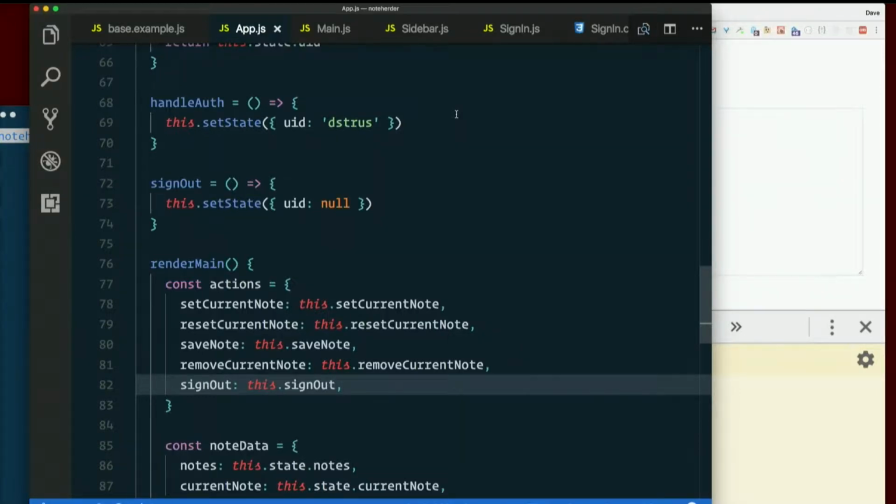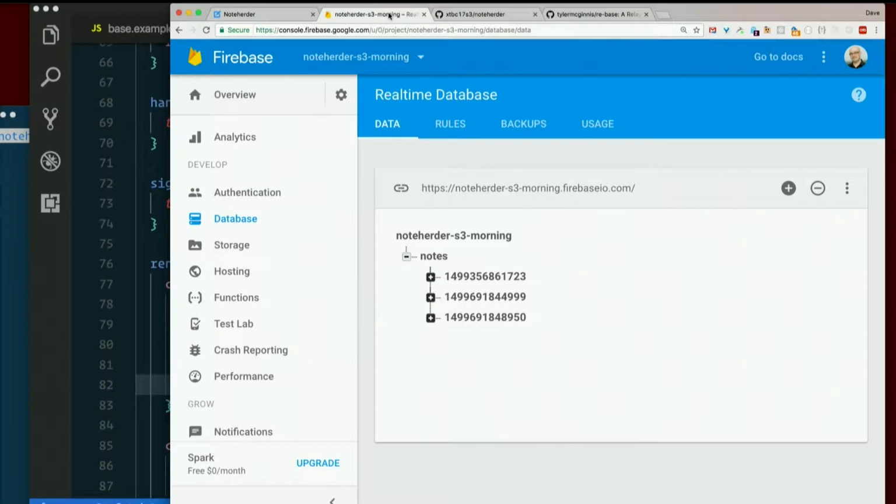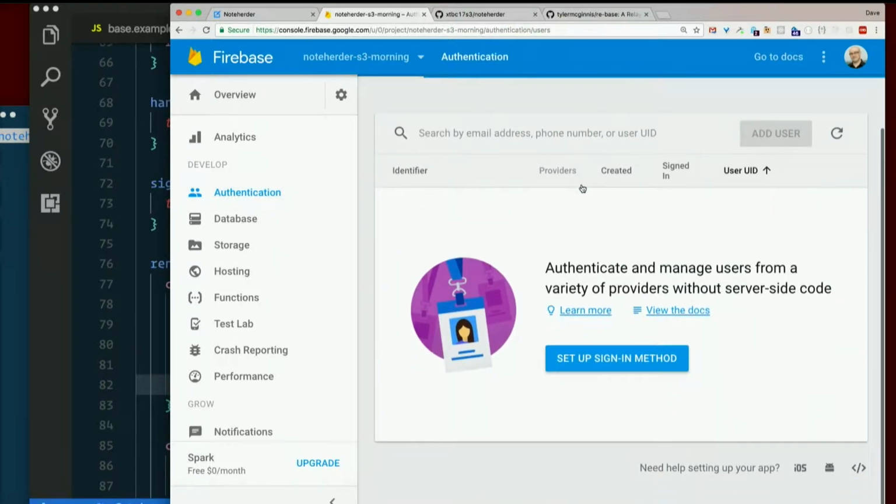Let's add real authentication. Let's go out to Firebase. We have our real-time database. And there's this enticing menu choice, authentication. Authenticate and manage users from a variety of providers without server-side code.